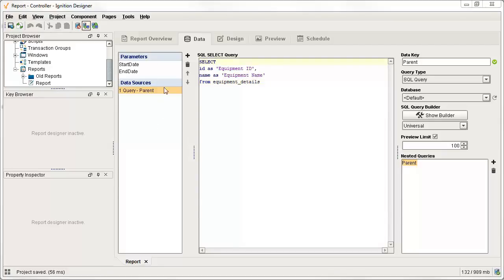I have a data source named parent, and it's selecting some equipment details from my equipment details table, including an equipment ID number. We can create a nested query by heading to the lower right hand corner under where it says nested queries and clicking on the plus icon. We'll click on the data key property and rename this to child. And I have a query ready to go. Let me paste that in.